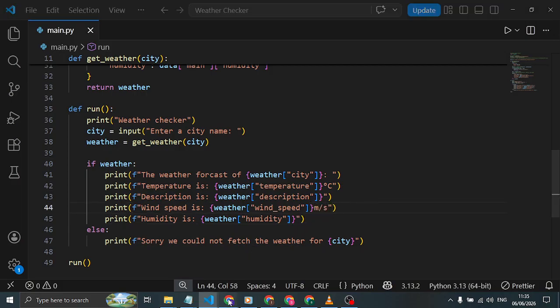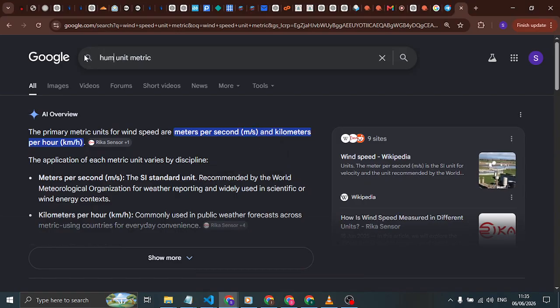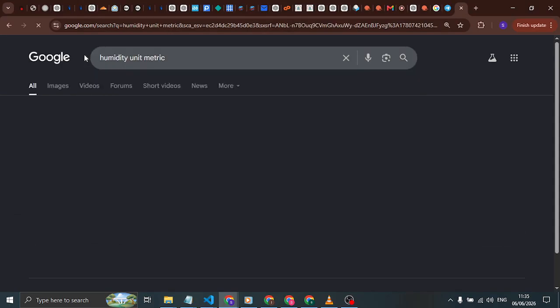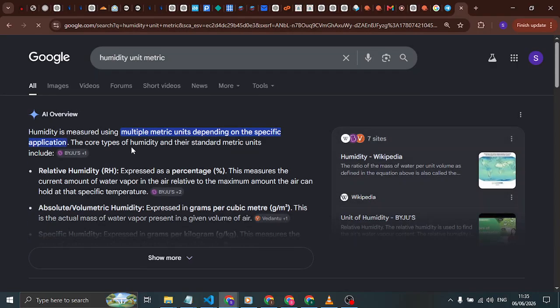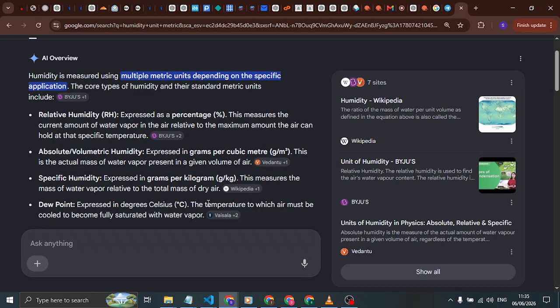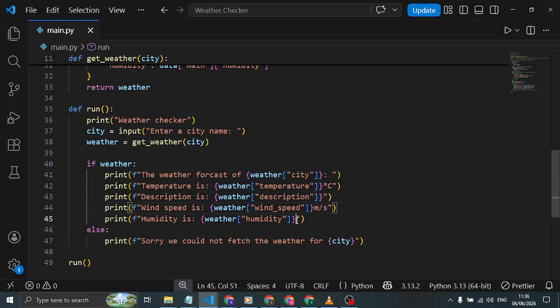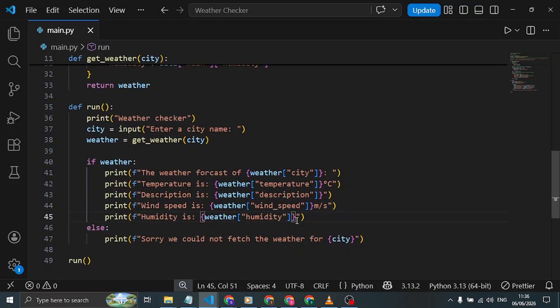How about for humidity? Standard metric units include relative humidity. Oh, but this one is going to waste our time. It has started speaking plenty English. Well, once you do your research, whatever the unit you get, just put it behind. Also meter per second, Abby.